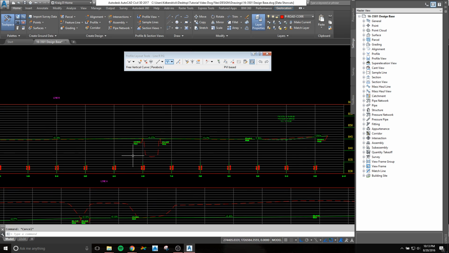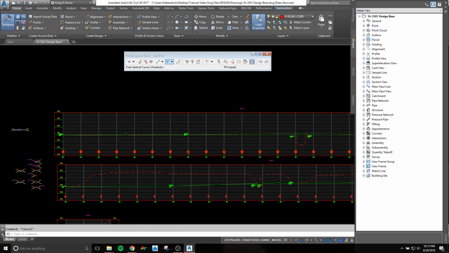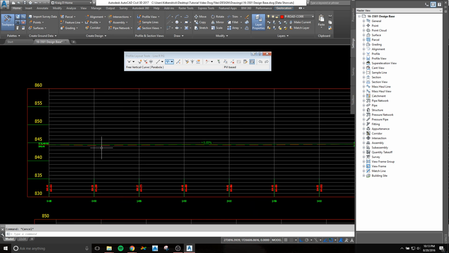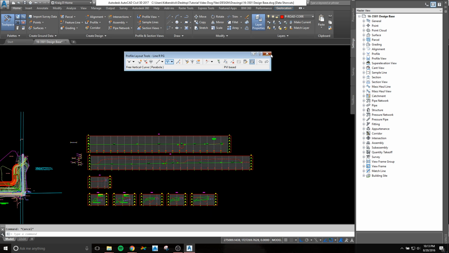So there we have a design profile, which is a requirement for a corridor. Not a requirement, you just have to have a profile. You can run one off the existing profile, but I wanted to show you how to do the editing. So I'm done with this box. I'm going to close it out.